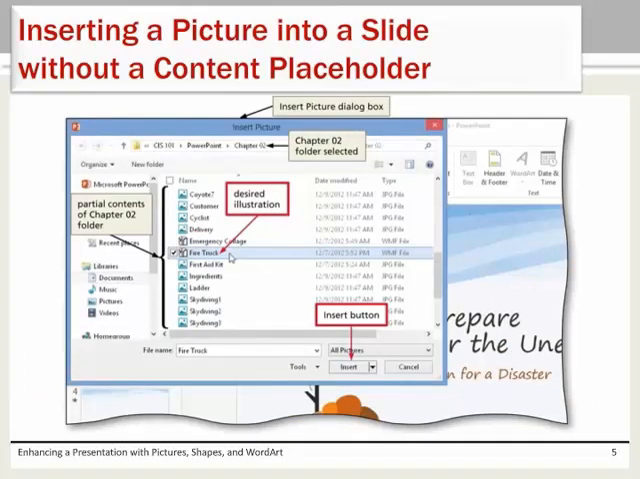With Slide 1 still selected, click Insert on the ribbon to display the Insert tab. Tap or click the Pictures button to display the Insert Picture dialog box. Navigate to the location containing the fire truck picture file. Resize the photo until it looks like the image in Figure 2.15 on page PPT 85 of our text.